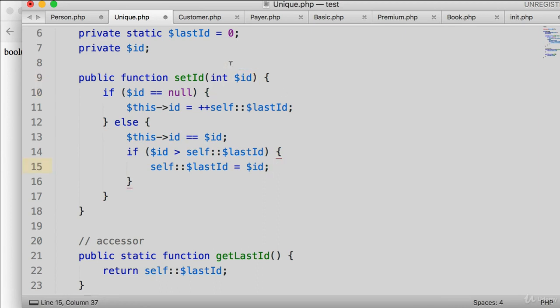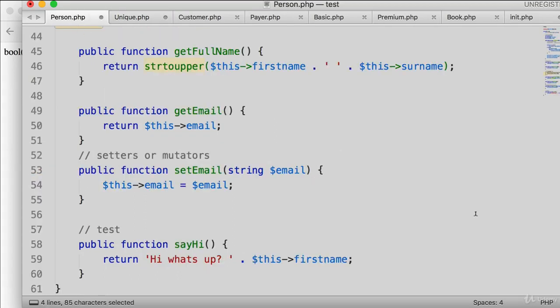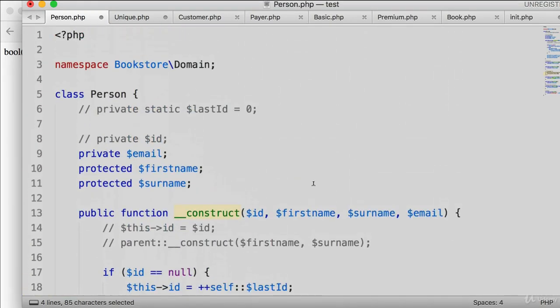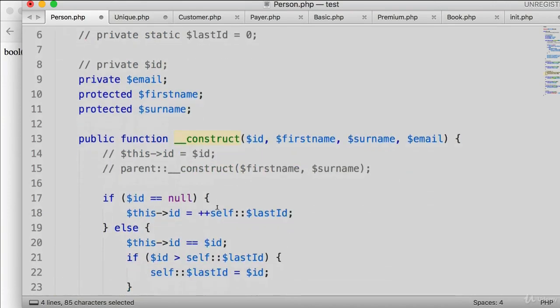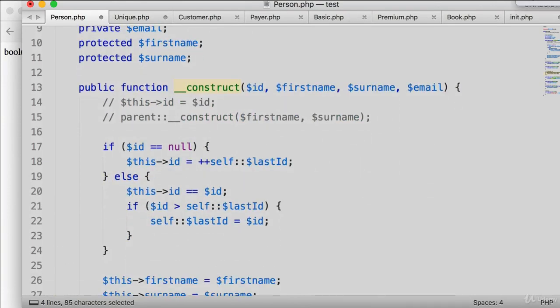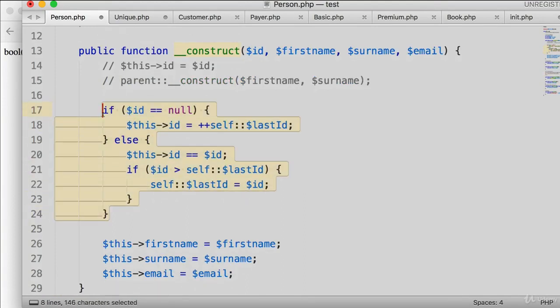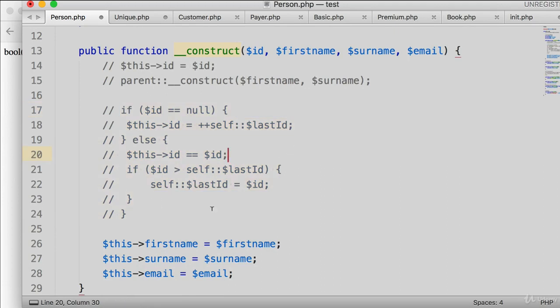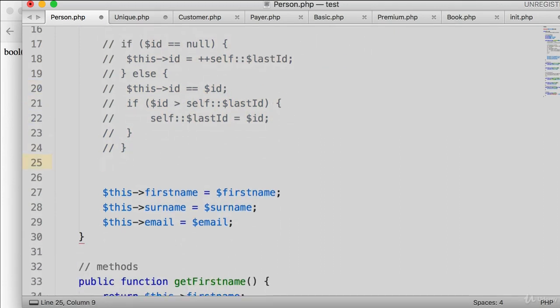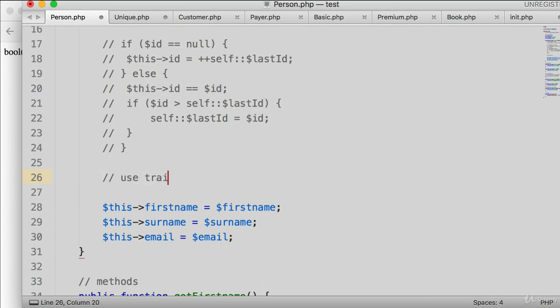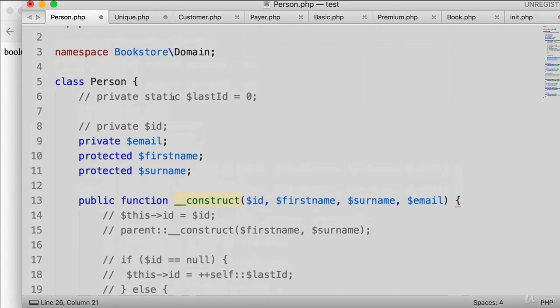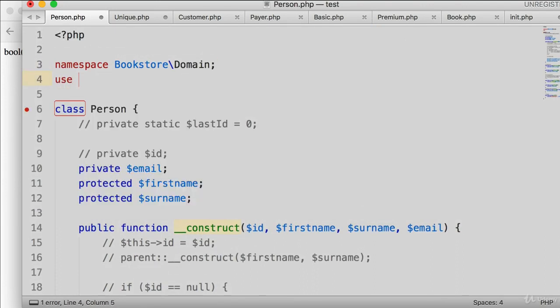So let's go to class person. What we're going to do here is use that trait. The entire logic has been moved there for the ID, so here I can remove all this code. Let me just comment it out for the moment. Now I can simply use the trait. To use the trait, the first thing we need to do is go on top and use, like so, just like we've been doing. Utils unique.